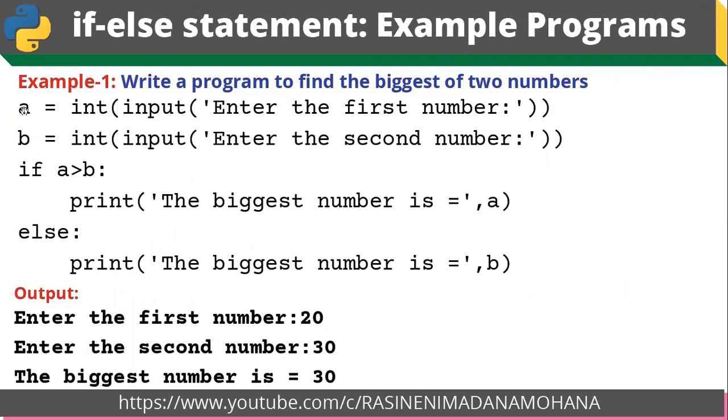Here, let us read the two numbers. A equal to int of input of enter the first number. Then B equal to int of input of enter the second number. Now the condition, same condition: if A greater than B. If the first condition is true, then it displays the biggest number is A, whatever the A value. Else, if the condition is false, it comes to the else part, then it prints the biggest number is B, the second one.